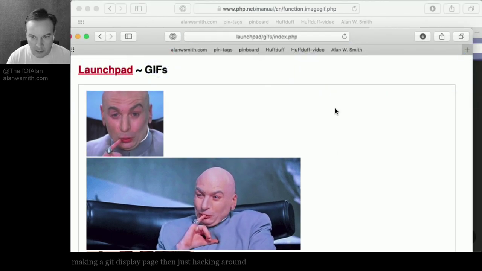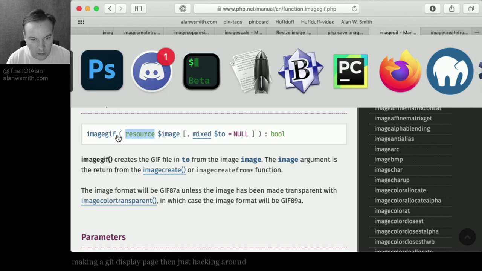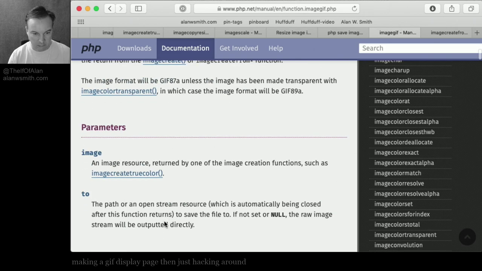So now I'm gonna go ahead and close this because we're gonna get back here. So I've got the resource available. Now I'm gonna use image GIF, which is gonna create a GIF file from, so I just loaded it into memory basically, and now I'm gonna make the actual GIF out of it. And then it just outputs that. Right now it goes to image create, yeah. It doesn't super, to the path to be closed. Yeah, if set to null, the raw image stream is output directly.